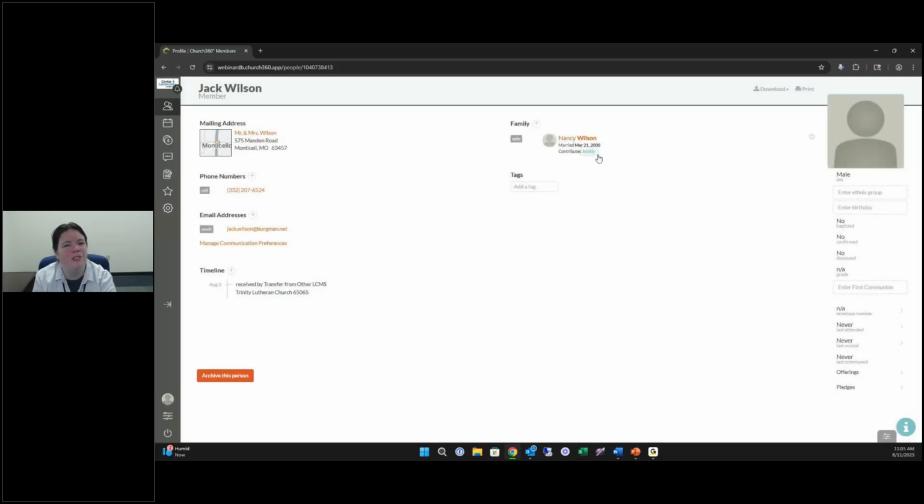I can also choose if they're going to contribute jointly, with or without an envelope. This will just allow them to have one single contribution statement for their offerings instead, but you can choose to contribute separately if that's what the couple desires.